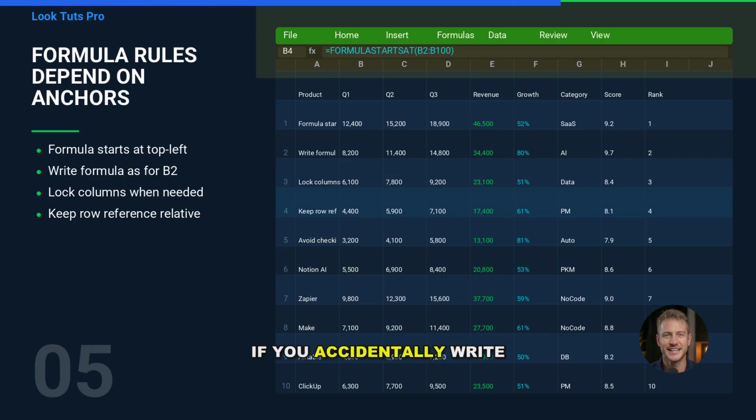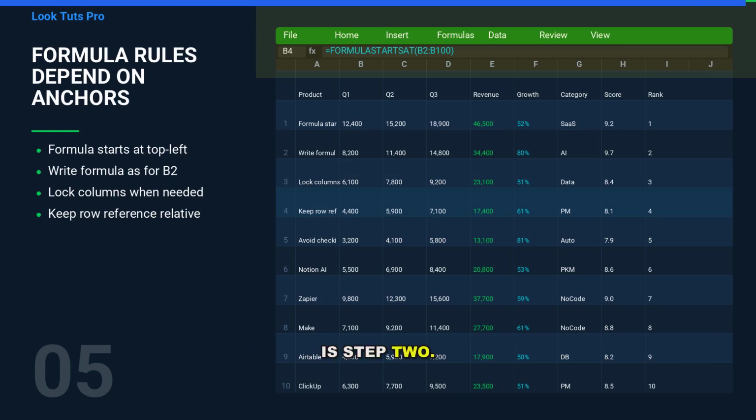If you accidentally write =$A$2="", every row will check only A2. That can make it look like formatting randomly stops working. Fixing the applies to range is step 1. Fixing the reference style inside the formula is step 2.